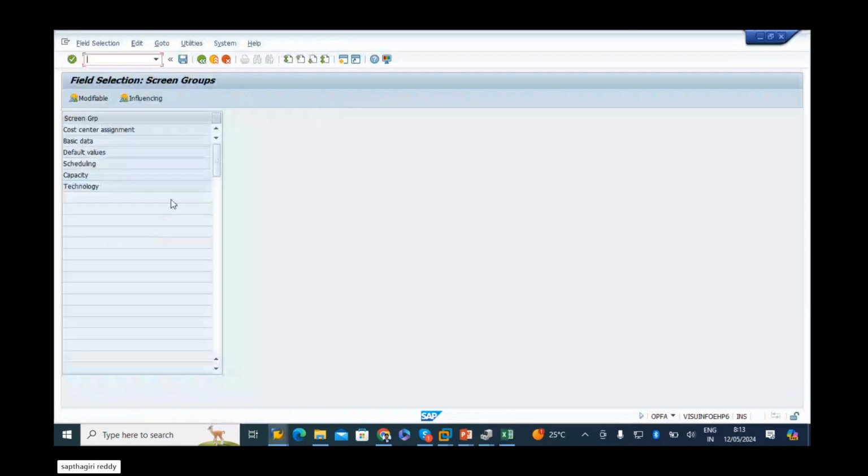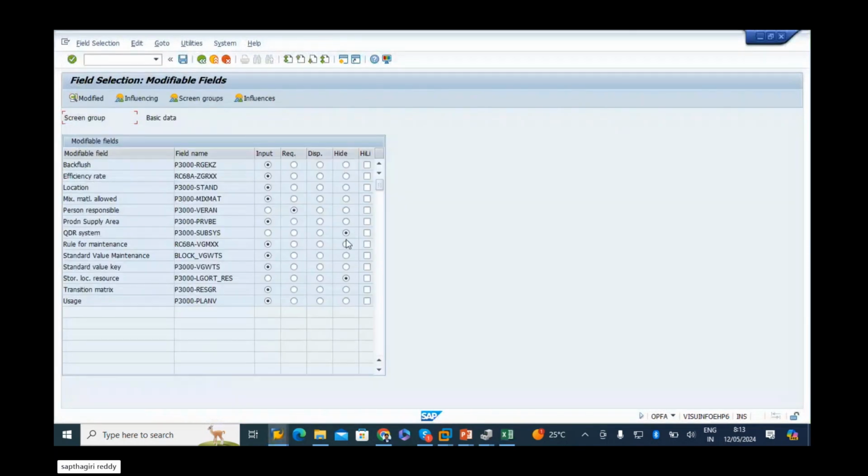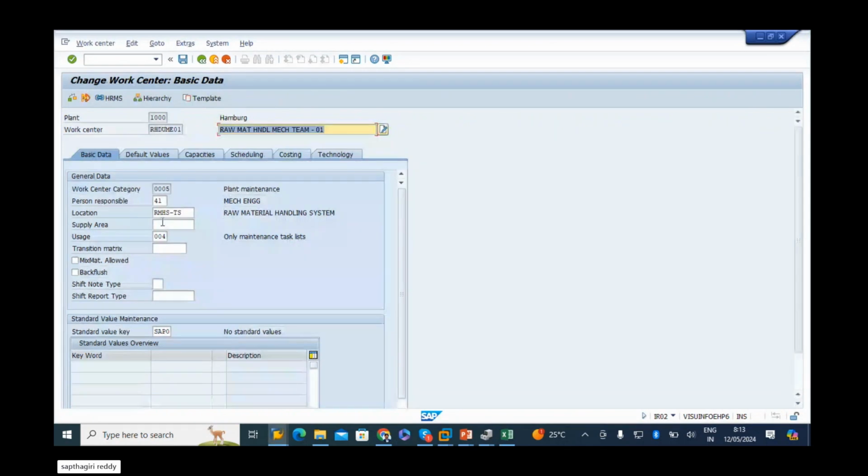Okay, again go for your field selection, go for your basic data. In this example, say location. Location is important. In this, like you asked, Subhani, that is a storage location. We are not storing these people, right? It is concerned with respect to the people.